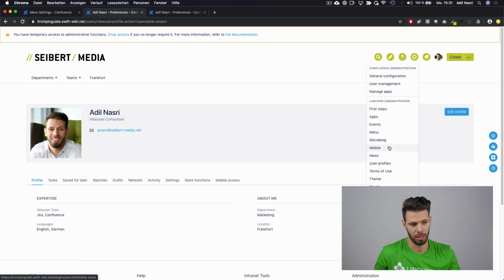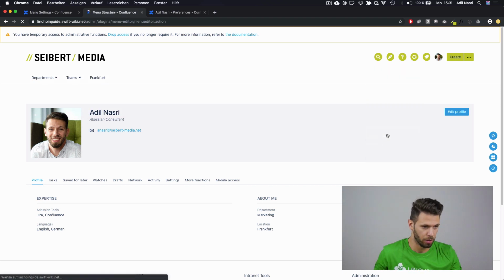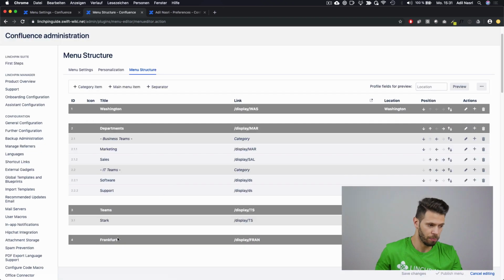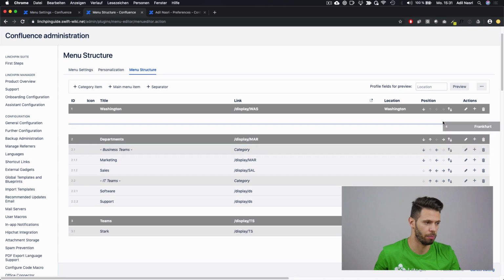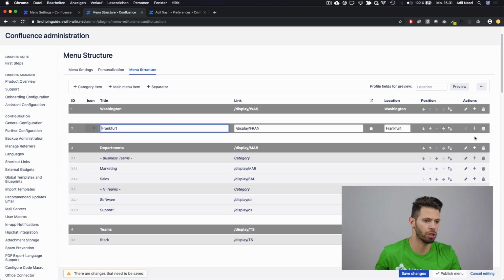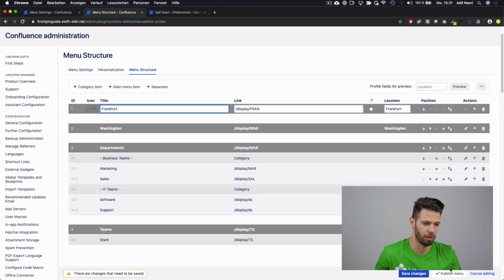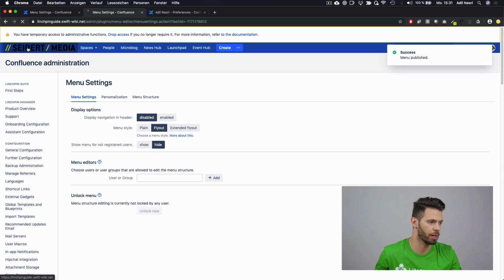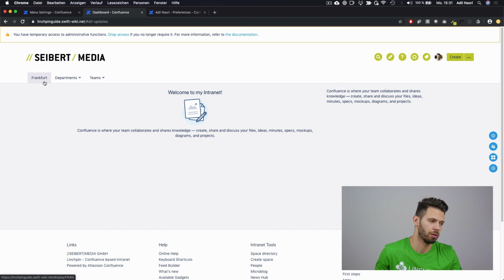This is because I haven't configured the order of the menu items. So if I want it to be displayed above, I can just drag and drop it just below Washington or above it for that matter. So if I publish the menu again, it will be here at the beginning of the navigation menu.